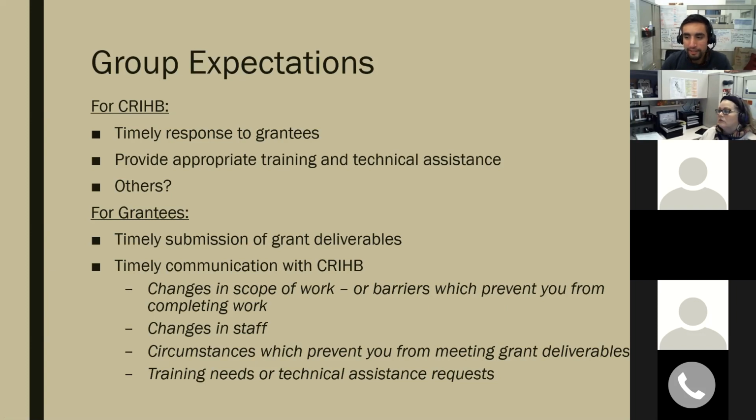From grantees, we expect timely submission of your grant deliverables and timely communication with us. If there are any changes in your scope of work or any barriers preventing you from completing your work, we'd like to know as soon as we can so we can help you still meet all those deliverable deadlines, help you implement your program, or evaluate your program if that's what you want to do, or maybe reach out.